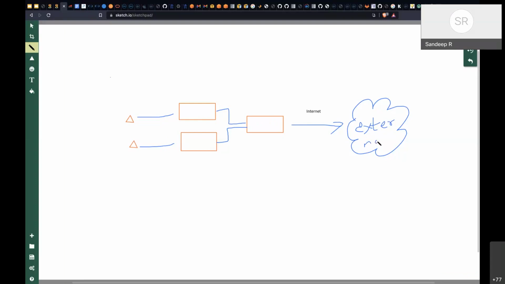This is the external network, and this is the host. This is like one PC. This could be another PC or a laptop or a mobile phone. It doesn't matter. So let's say mobile phone. I'll write it as MP, mobile phone.